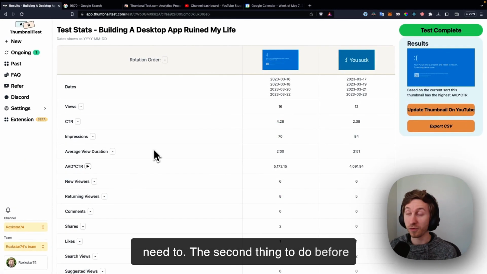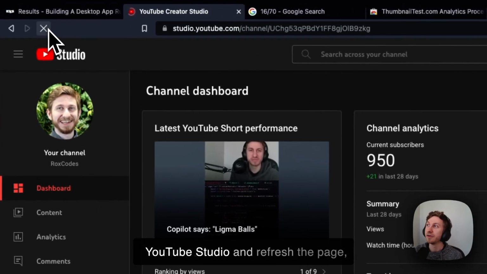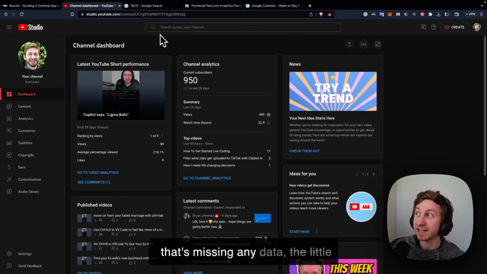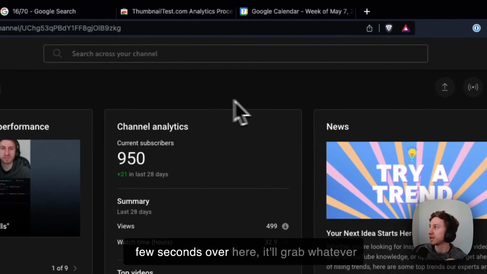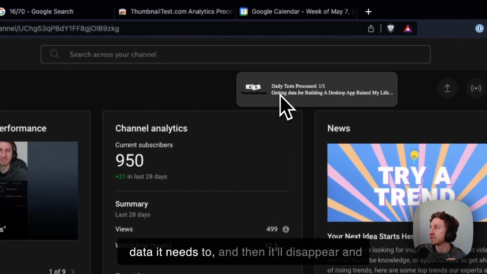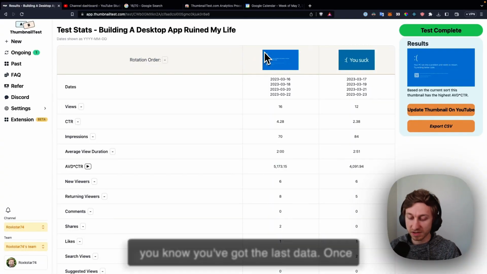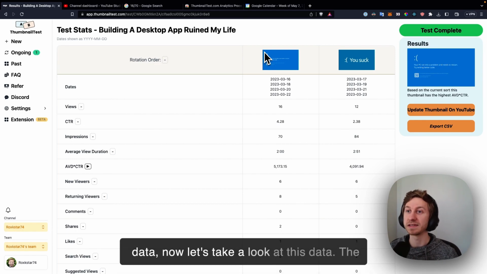The second thing to do before analyzing a test is always, always open up YouTube Studio and refresh the page. Because if you have a test running at all that's missing any data, the little thumbnail test pop-up will show up after a few seconds over here. It'll grab whatever data it needs to, and then it'll disappear, and you know you've got the last data. Once you've done that, refresh the page. In this case, this is an older test. It already has all the data. Now let's take a look at this data.